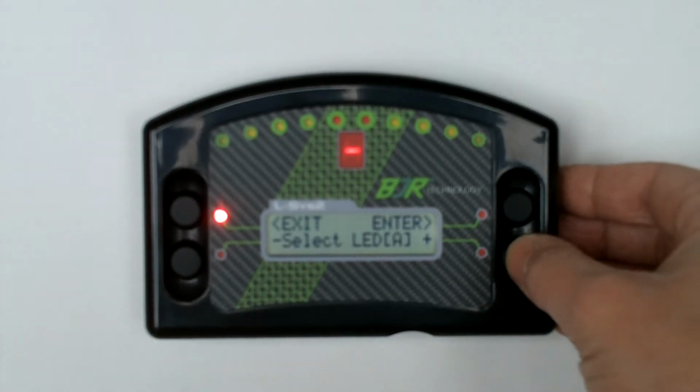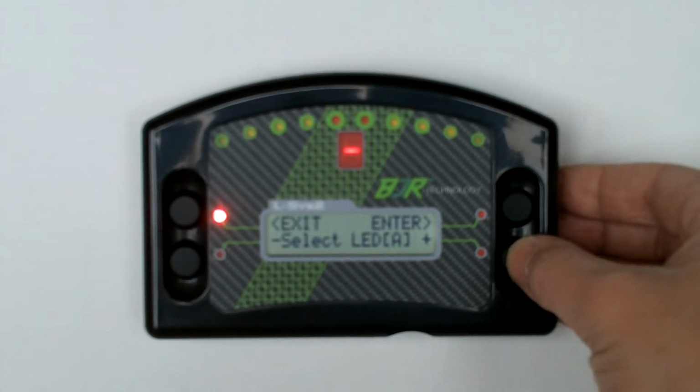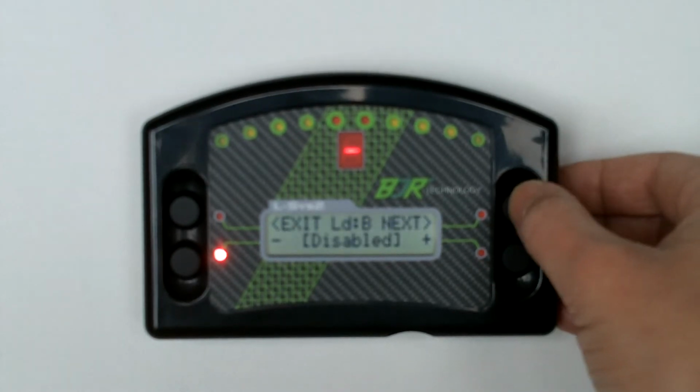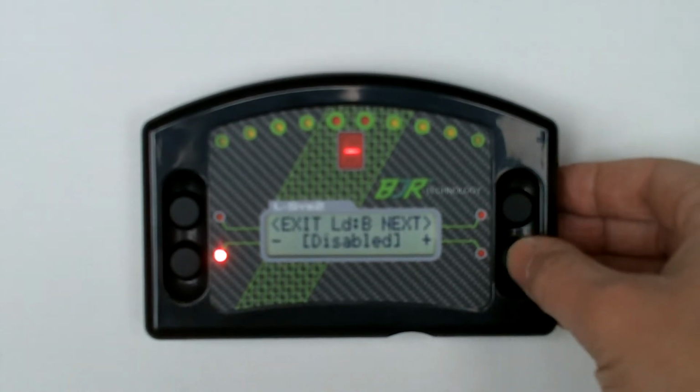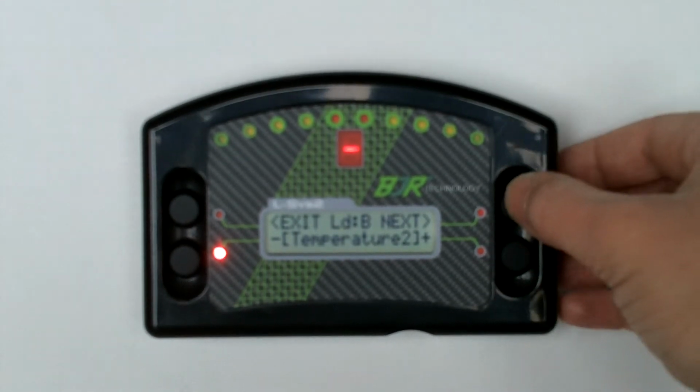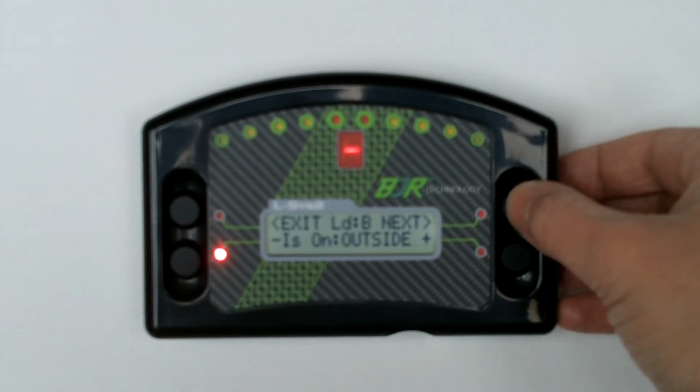Okay, now we're into the next setup, so we can do the same again with LED B. We can enter into that. Okay, at the moment that's disabled. We can set that to be temperature 2 this time. Again, we enter into that.